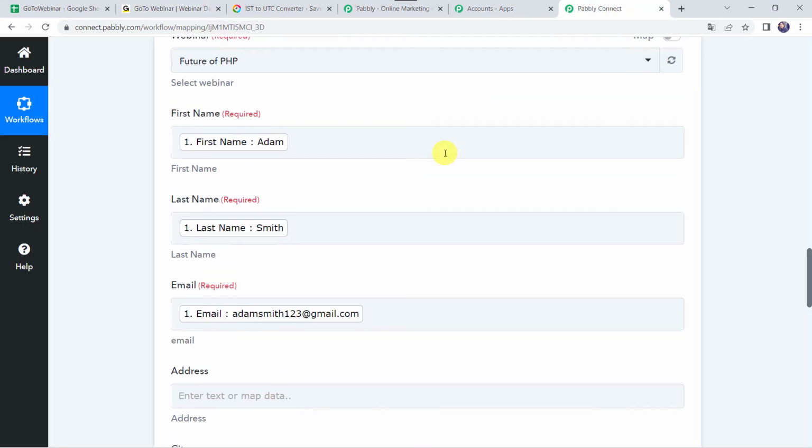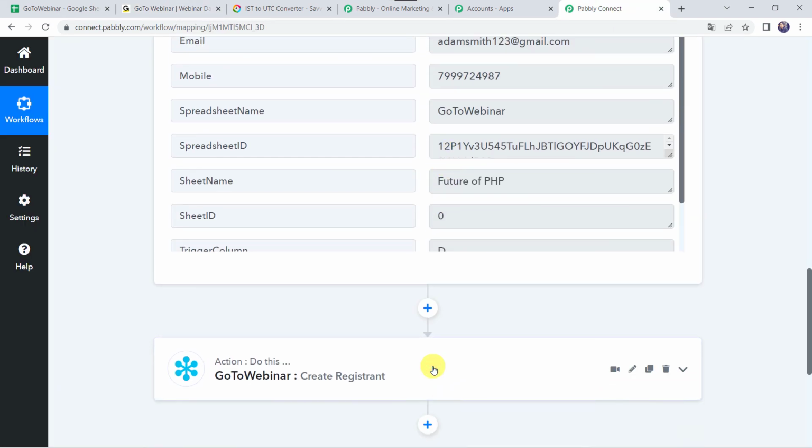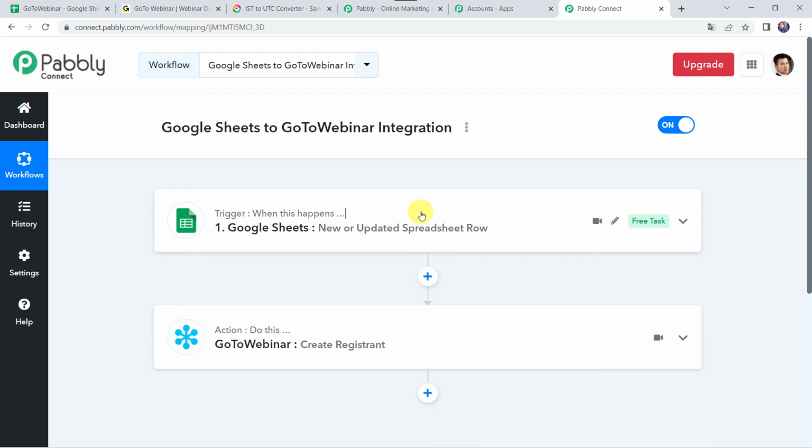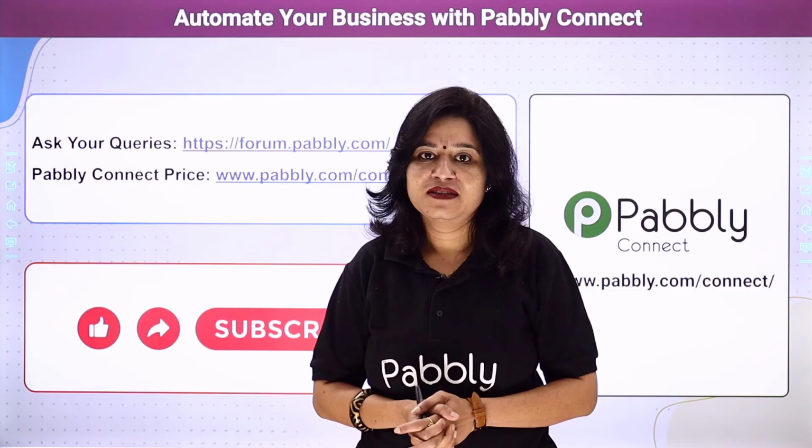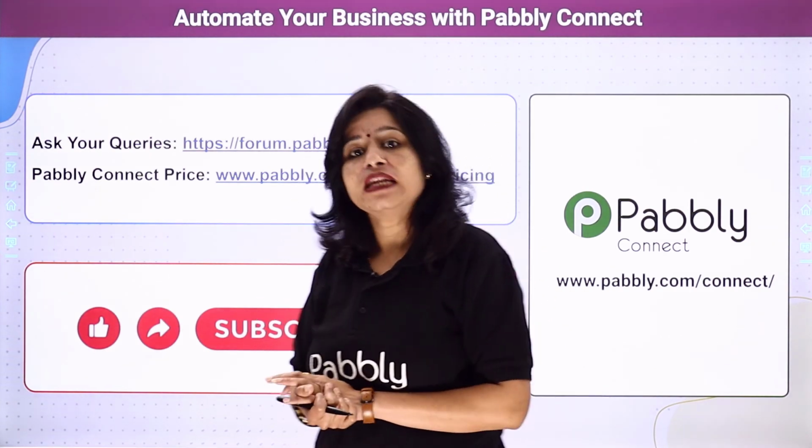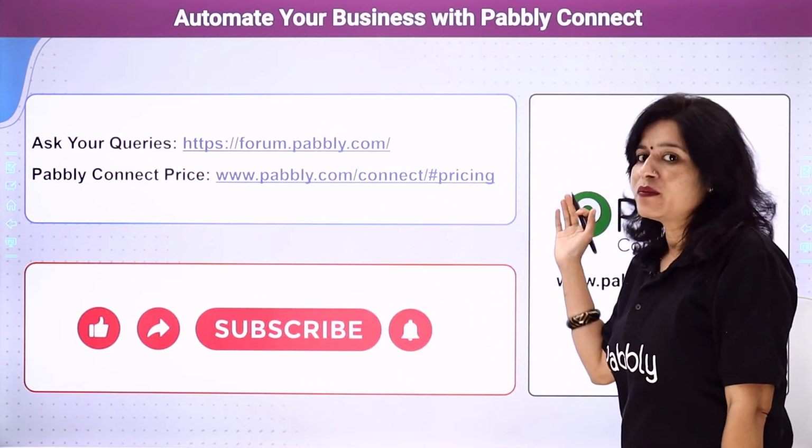And I'll just minimize all these windows and let us see in a nutshell whatever we have done till now. So first, we have created an integration between Google Sheets and Pabbly Connect. Then Pabbly Connect has captured all the details from your Google Sheets, that is the name, the email address, the mobile number of the customer, and using those details, automatically a new registrant was created into your GoToWebinar account or GoToWebinar specific webinar. And in this way, we have created a successful integration between Google Sheets and GoToWebinar using Pabbly Connect.